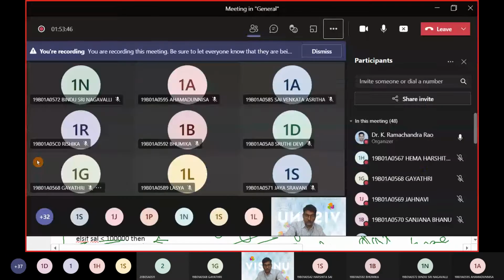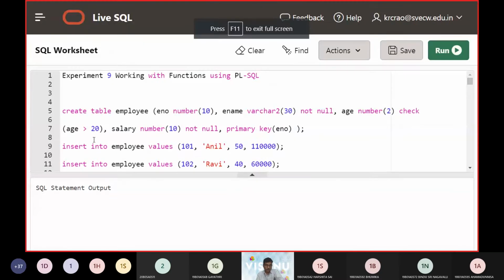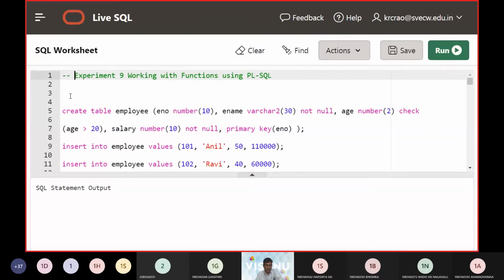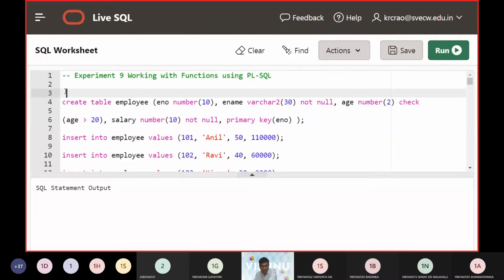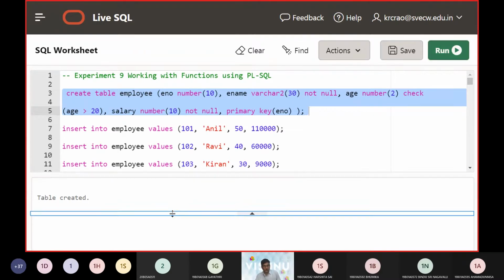Yeah. So let us move to the live SQL part first. And in this live SQL, we will now work with this 9th example. So let us see how to create this table here. The table is created with a lot of constraints: 1, it is not null; 2, it is a check constraint; and 3, it is a primary key. 3 constraints we have taken up. You can see here at the bottom that the table was created.